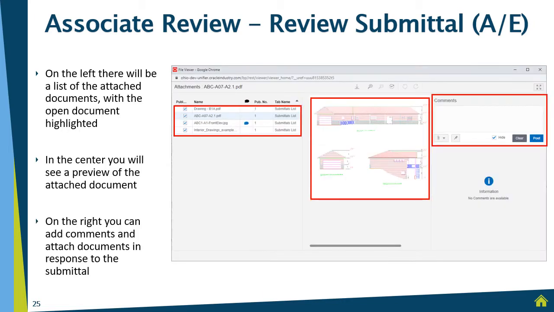So this will bring up a new window for you with the item that you just opened highlighted on the left side. On the left, you'll see a list of all the attachments in the submittals list, but the one that you've opened is highlighted. You'll see a preview of it in the center. So if it's an image file, you'll see the image there. If it's just a text document, you'll be able to read the text as well. On the right side, you're going to be able to leave a comment and add an attachment of your own to the record. I'll show you how to do that on the next slide.